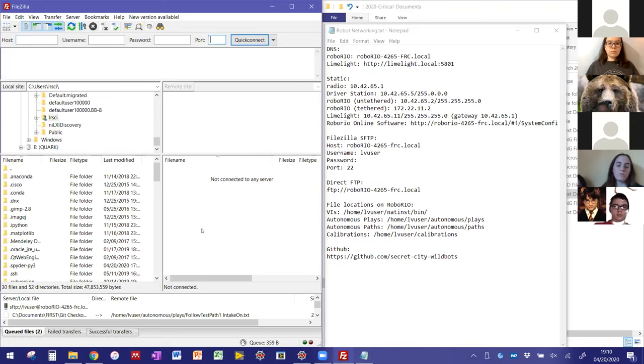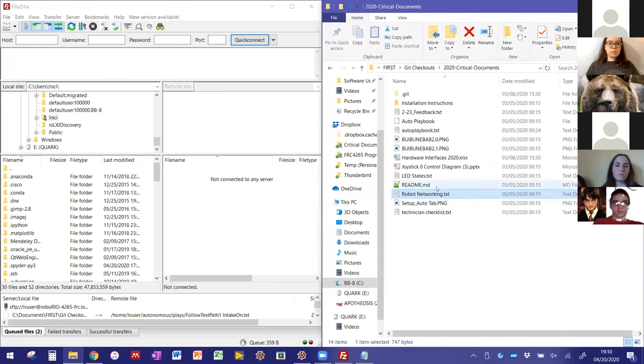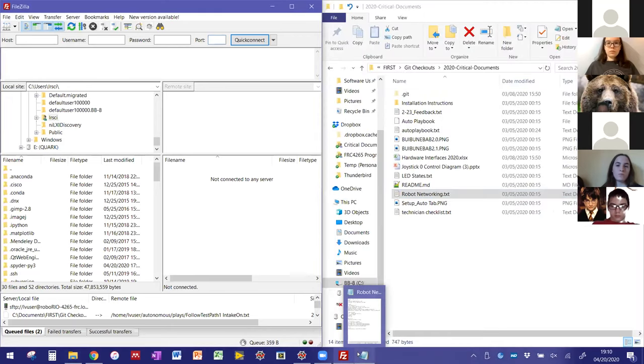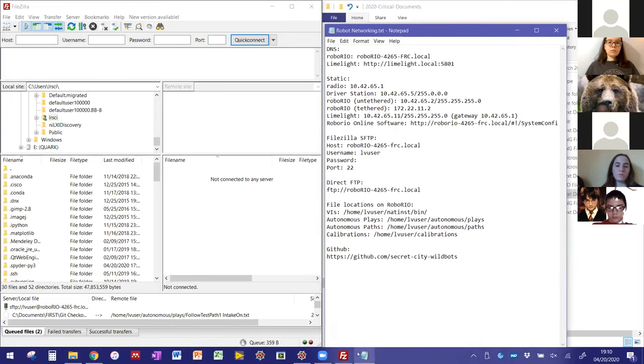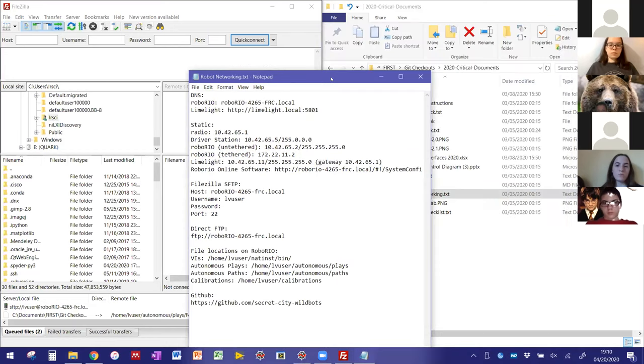You will then see all the files that are currently on the RoboRIO, with those folders that we talked about before for the autonomous plays and the autonomous paths. And you can drag and drop a file into this section here where you'll have a folder, and it will upload that file. I strongly recommend that you do not upload more than one file at a time. FileZilla does not seem to handle uploading multiple files simultaneously particularly well, and it tends to crash.